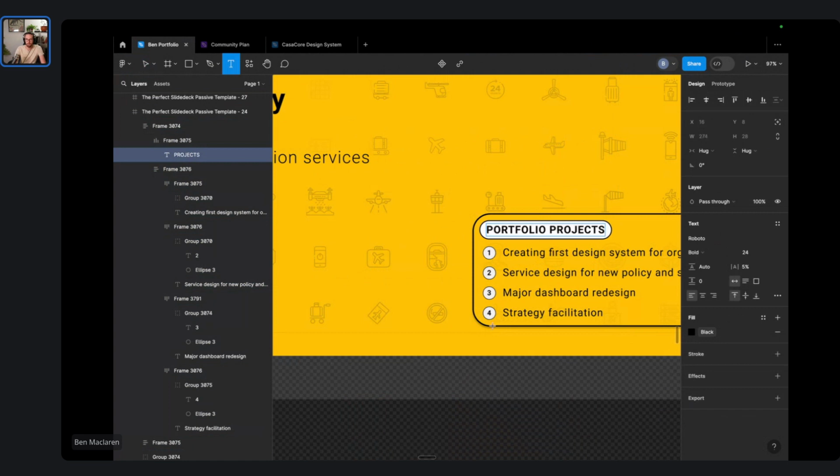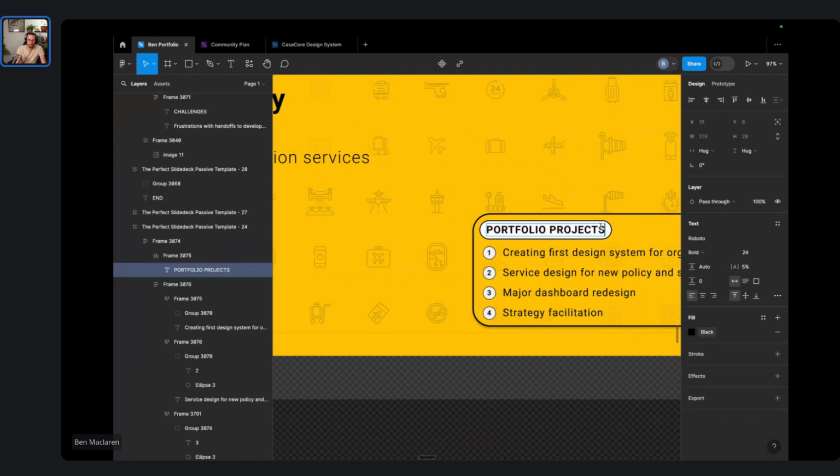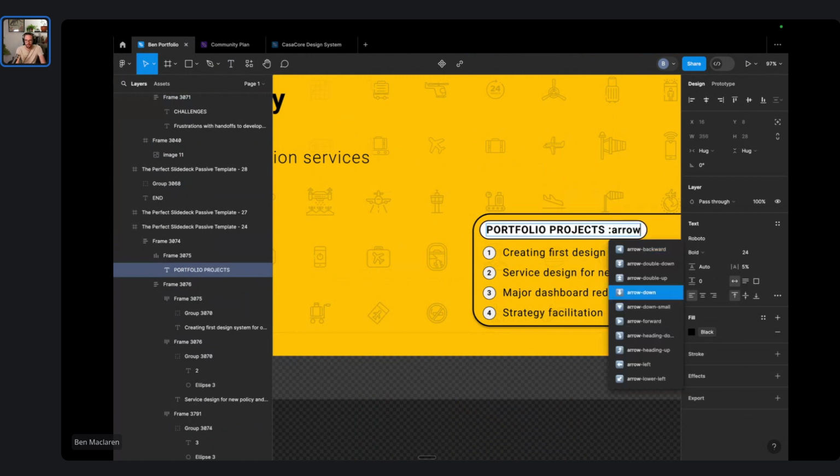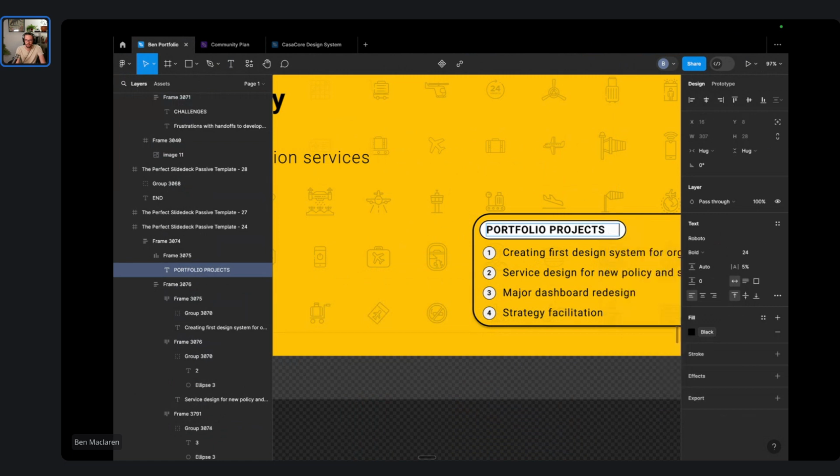I really want to use the arrow that comes with Figma, but it seems to never really pop up. It never allows me to do that.